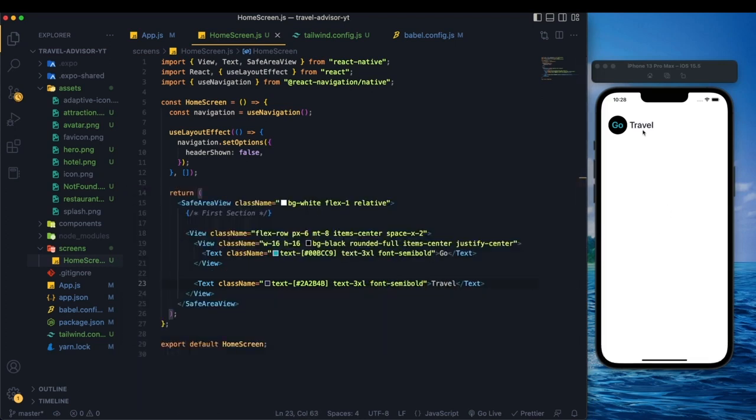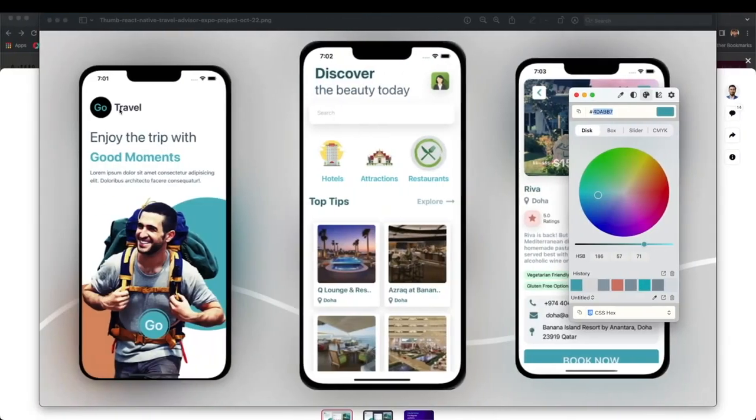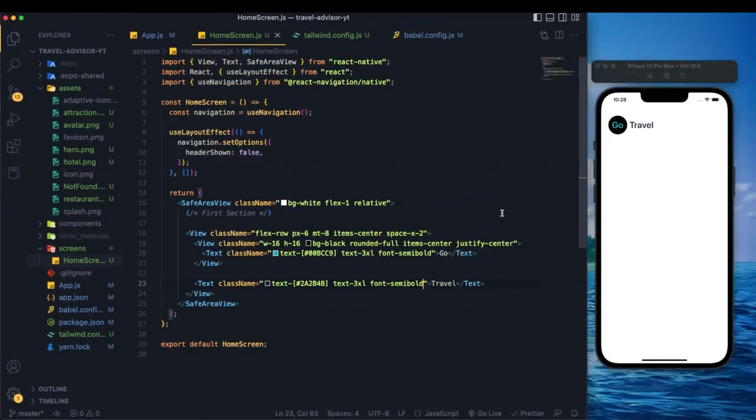Look at that. It looks exactly the same as what we have over here. So we successfully finished the first text section. Next we move on to the next part.